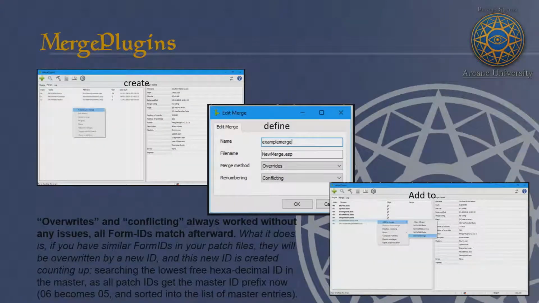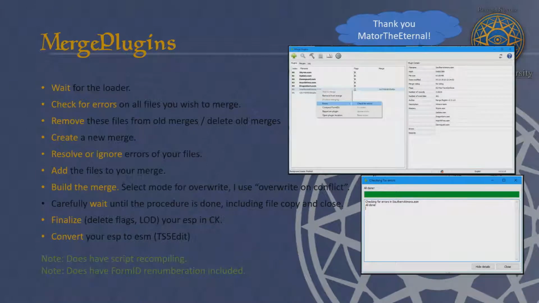You can basically see this on the left here. Then you give it a name, an override method, overrides conflicting usually. And then lastly, you would add your files to the new merge, which is on the second tab here, the merges tab. And then you can build the merge, and you're basically done. You just need to wait then until it's finished, and then finalize it in Creation Kit.